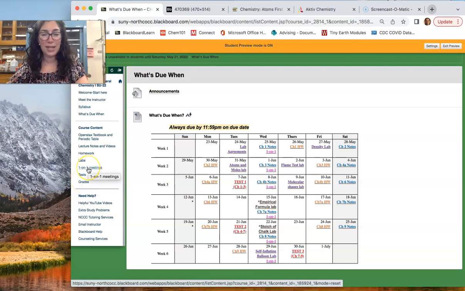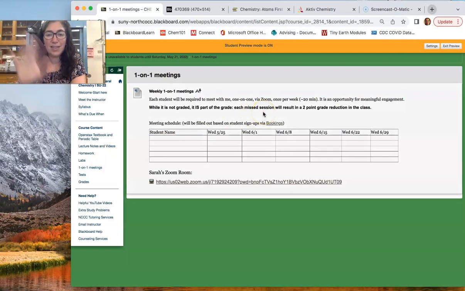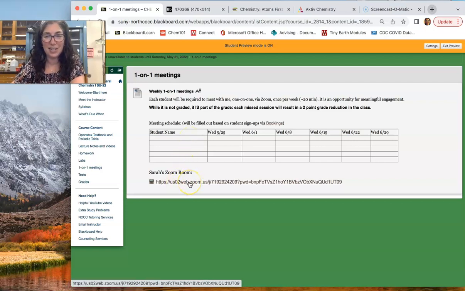The one-on-one meetings will take place virtually, not in person. Once you've all signed up for the times you're going to meet, I will list them here so everyone can see what times are taken. So if you need to change your time, you have an idea of what the schedule is. And we will meet in this Zoom room here. You'll just click on this link and it'll take you to the Zoom room at our designated time.